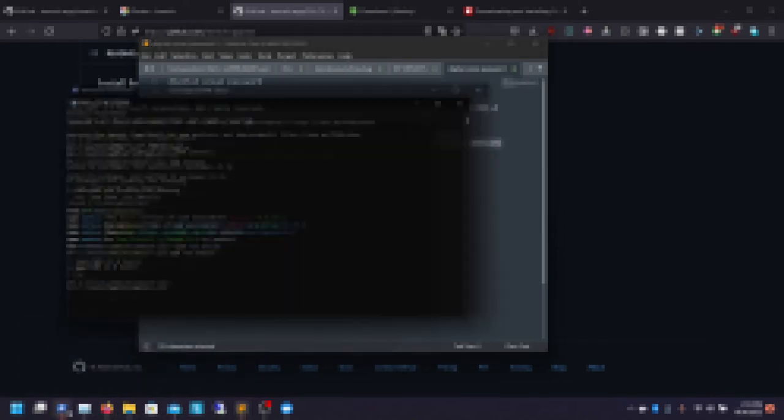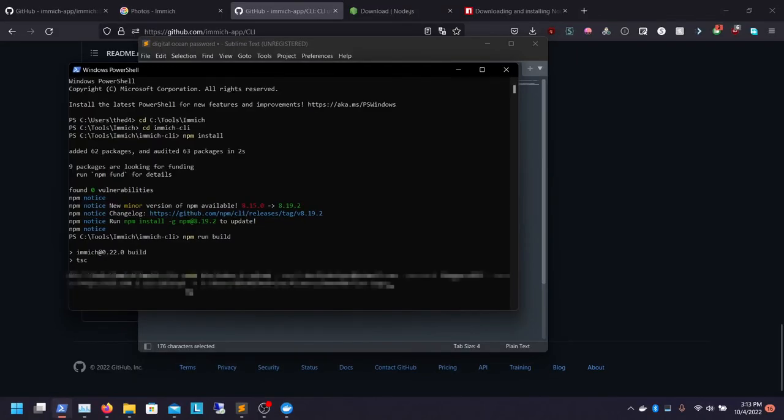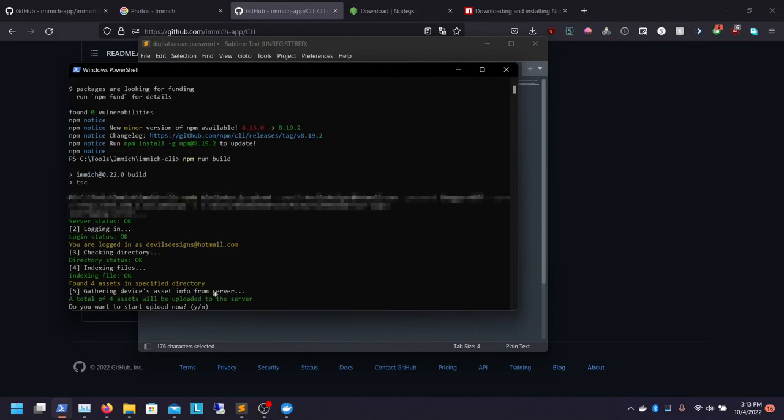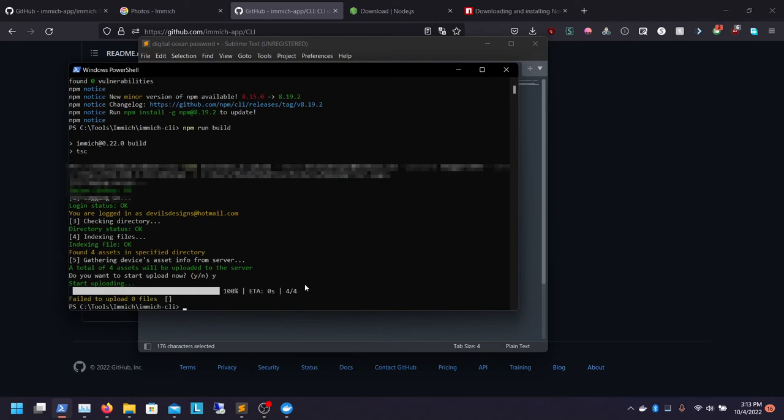All right, now that that's done, we just have to copy it all and paste it into our command prompt. So we're going to type this, and there we go. It uploaded four assets. So that was pretty quick. We're just going to start the upload now. We click yes. Okay. And it failed to upload zero files. I mean, it uploaded all four files, four of four.